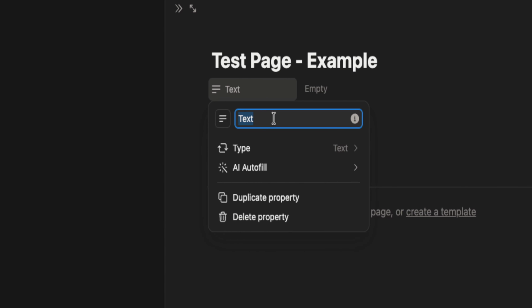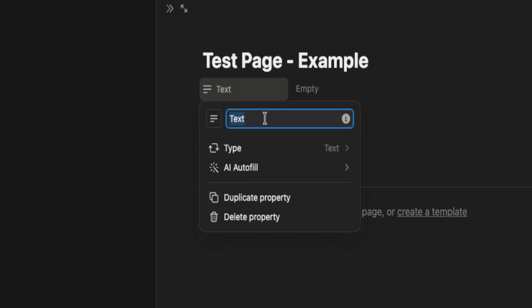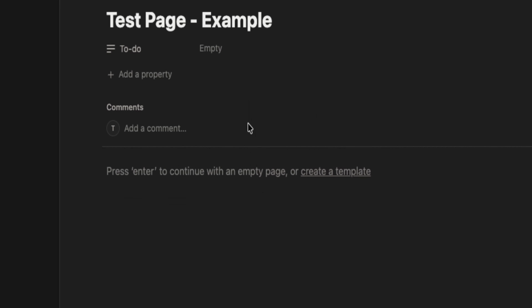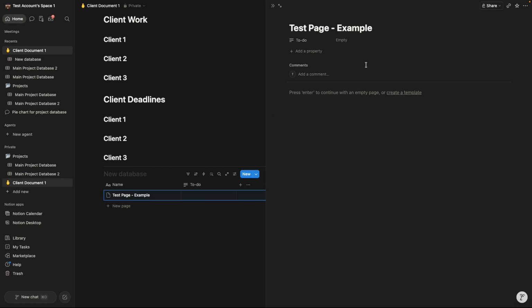Finally, if you go back to your database and click the plus icon at the top of your columns, the property menu will appear there as well. This gives you another way to work with properties directly from the database view. It's a useful shortcut when you want to expand your setup and make sure every page in the database can use the same structure. And that's how to add properties to a page in Notion.